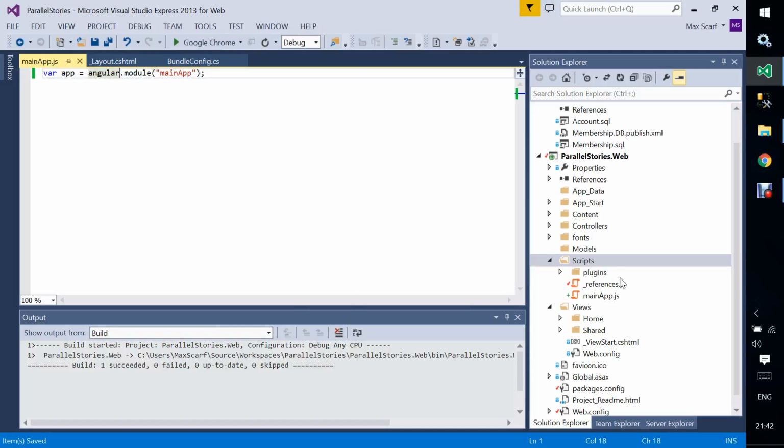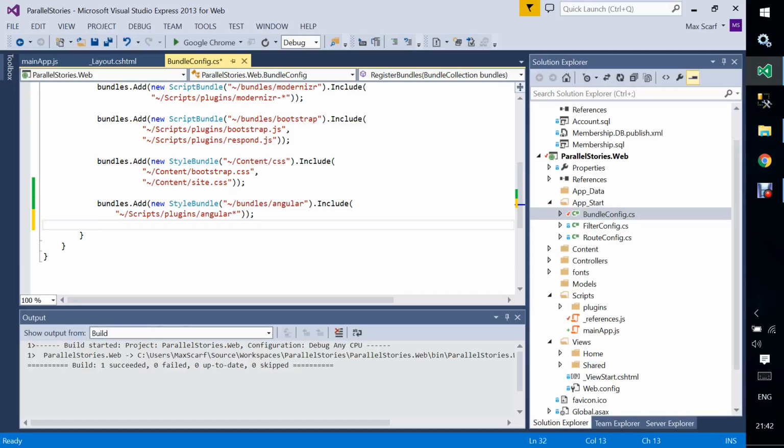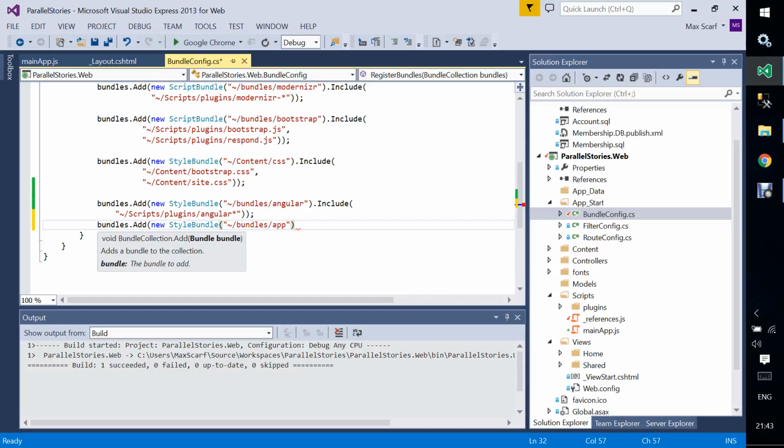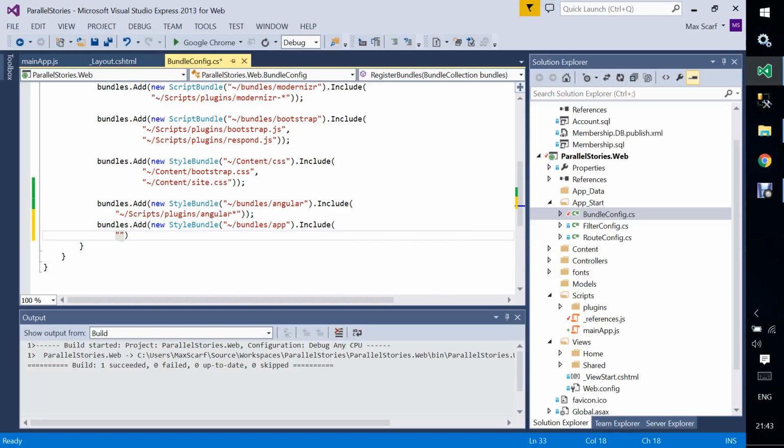So that's mainapp.js. First thing we want to do is create another bundle for that to go in. Bundles, add new script bundle. Call this one bundles app. And we will include scripts mainapp.js.